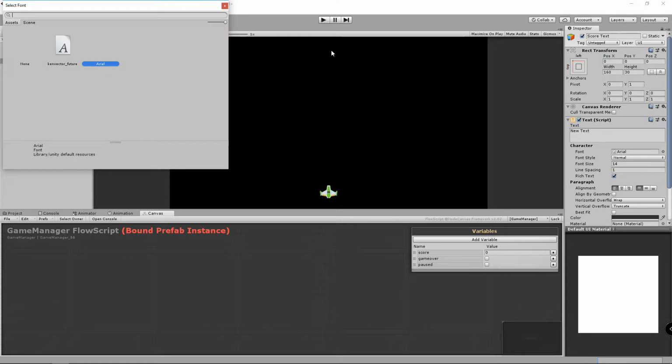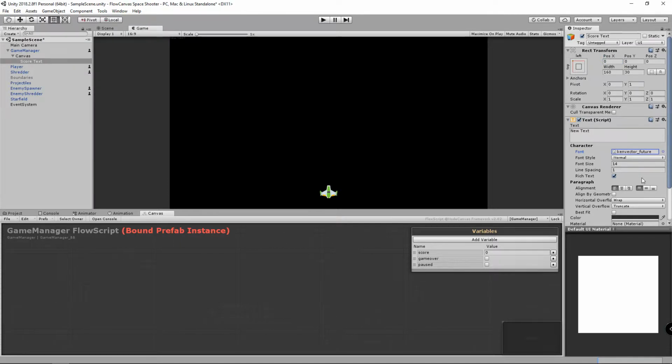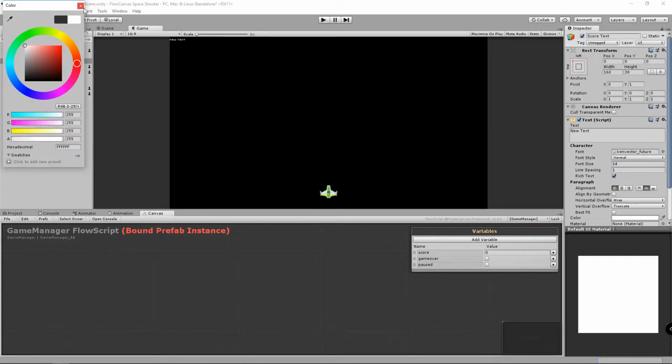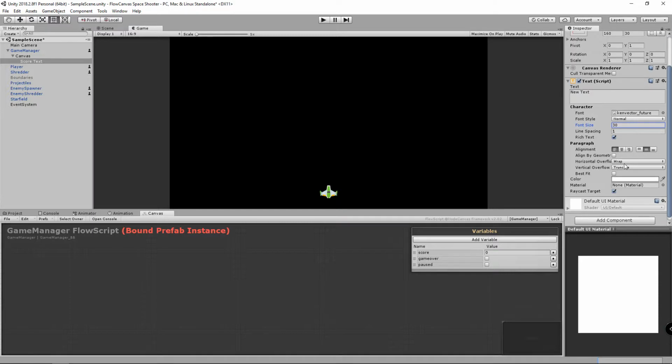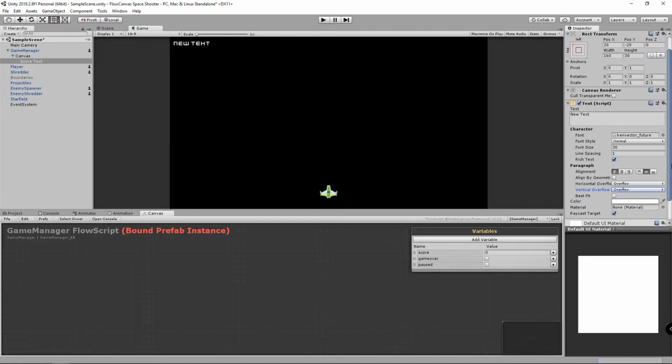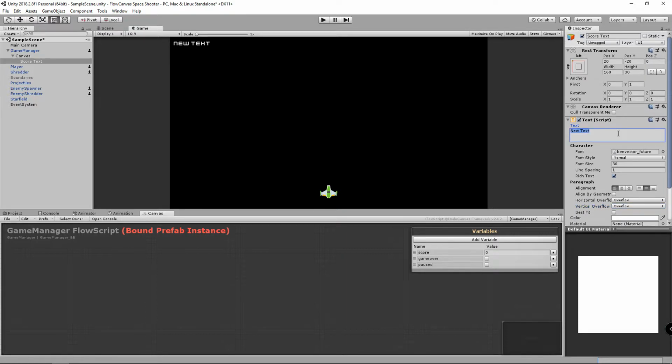Alright, and now I'm going to choose a different font. I'm going to set vertical alignment to the center, change the text color to white. And now I'll set it 20 pixels over and 20 pixels down. I'll change the font size to 30 and the text will disappear, but if we set vertical and horizontal overflow for both of them, it'll show up just fine. I like doing that so I don't have to play around with the width and height of each text item. And then I'll set the default text to score 0.